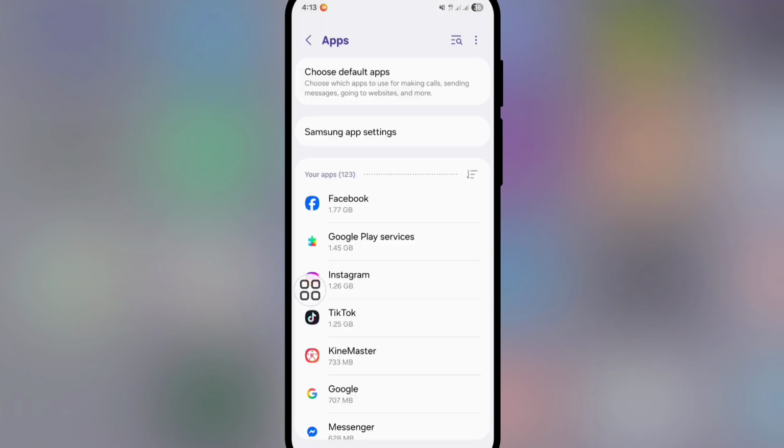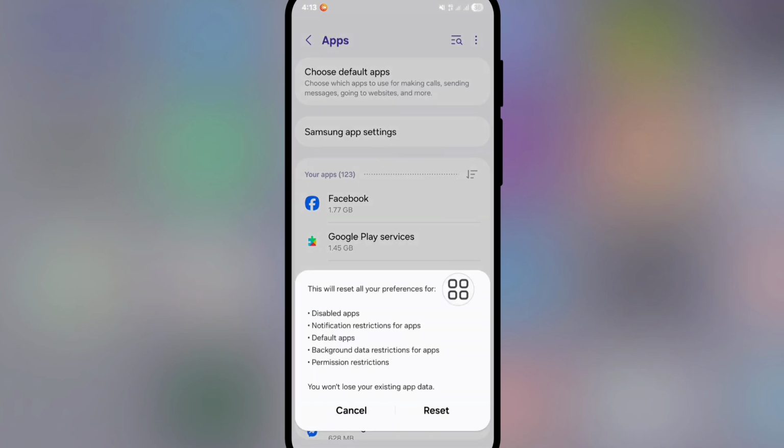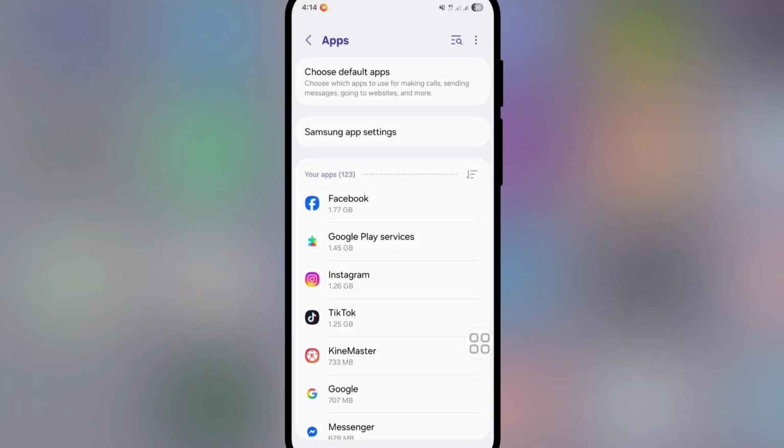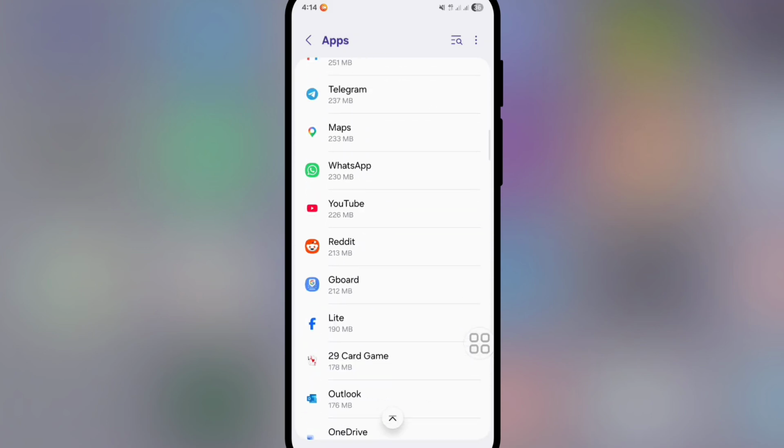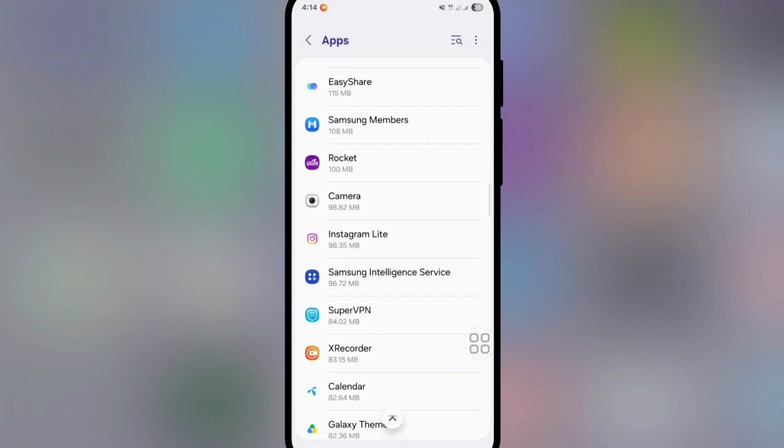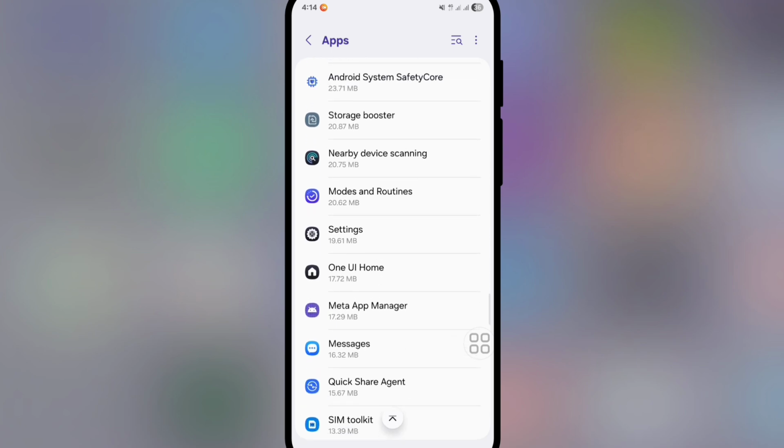then click on three dot icon from the top of right. Now click on reset app preference and then click on reset option. After reset your app preference, now find settings from the app list, then click on settings option.